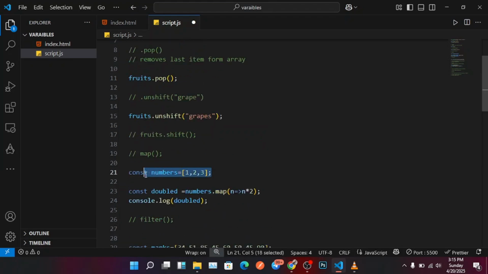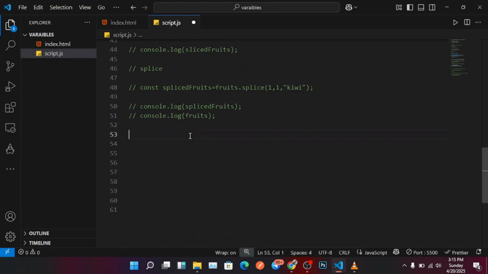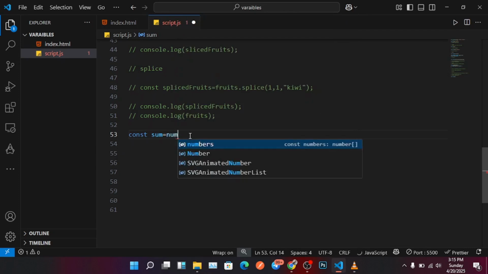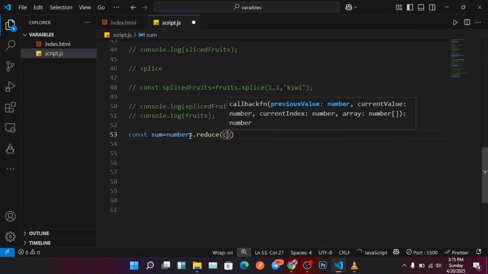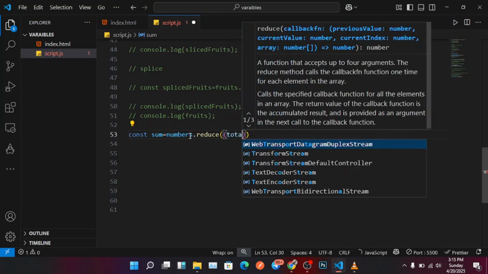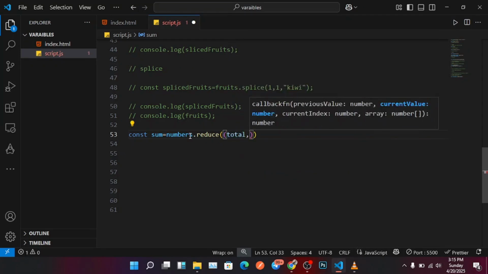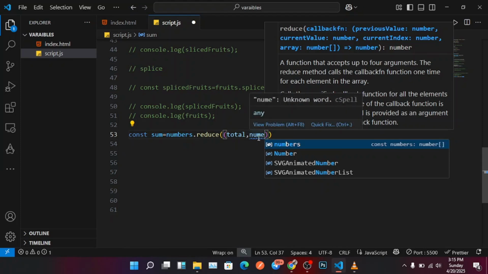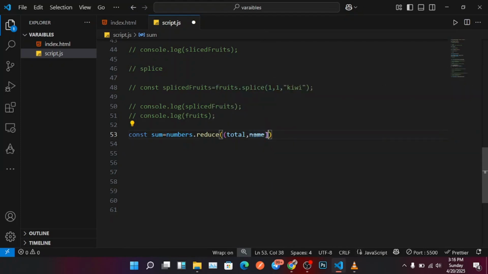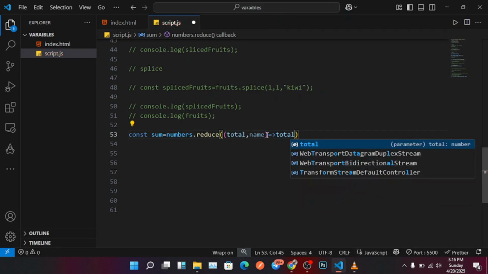Alright, okay, we've got numbers 1 to 3, we shall use that, and we could say const sum is equal to numbers.reduce. Within our reduce, we need a total, and we've got a number as our parameters. So we are writing what we call arrow functions. I guess we looked at these, and we will say this must give us total plus number.